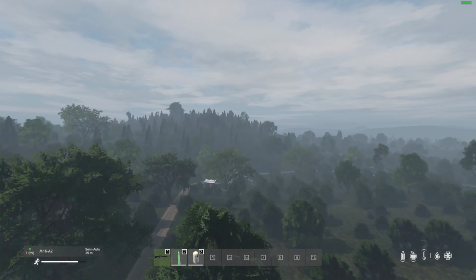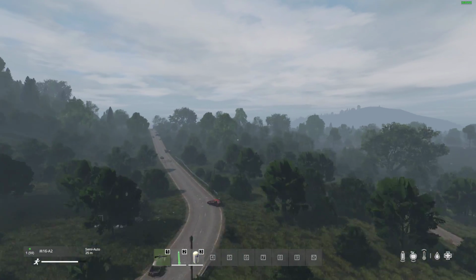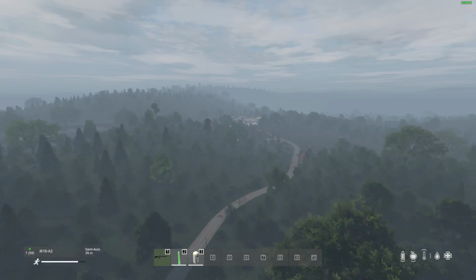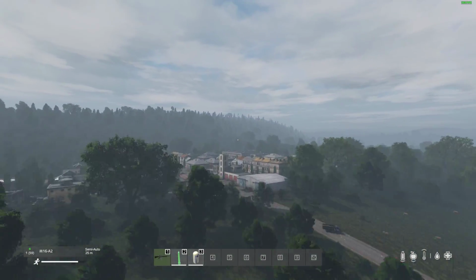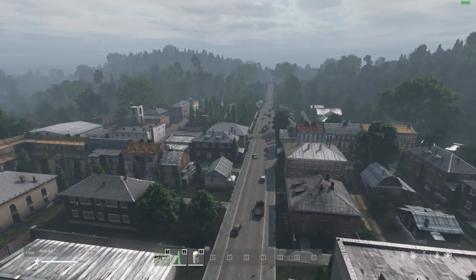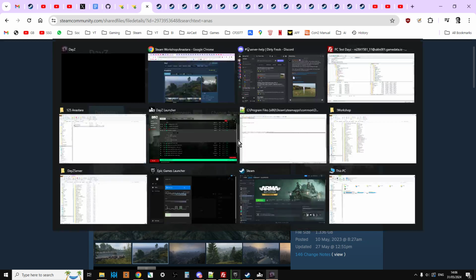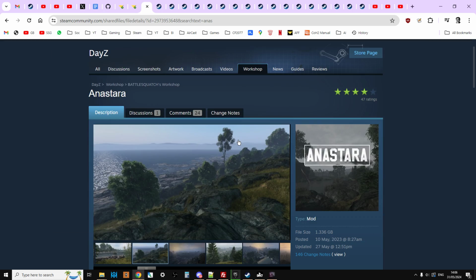But although it might seem complicated, in fact Battlesquatch has been kind enough to actually do a lot of the donkey work that normally makes installing different mods on a server complicated indeed. So anyway, without further ado, let's head on over to Steam.